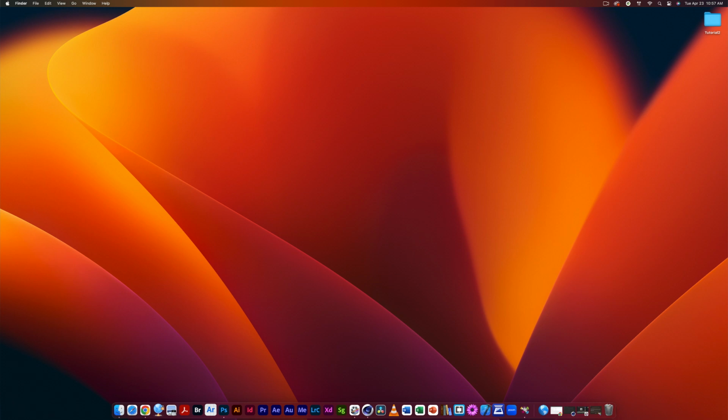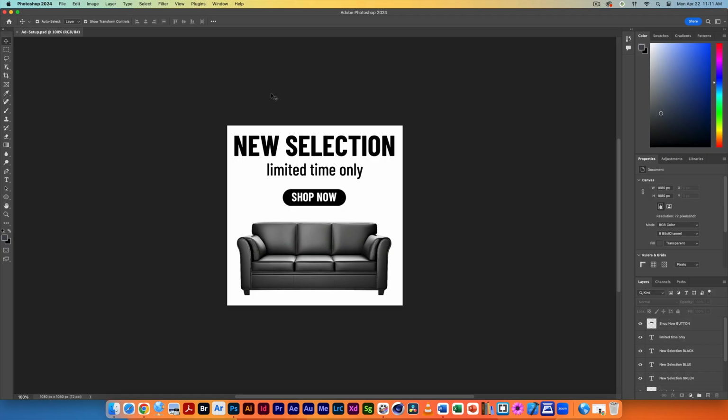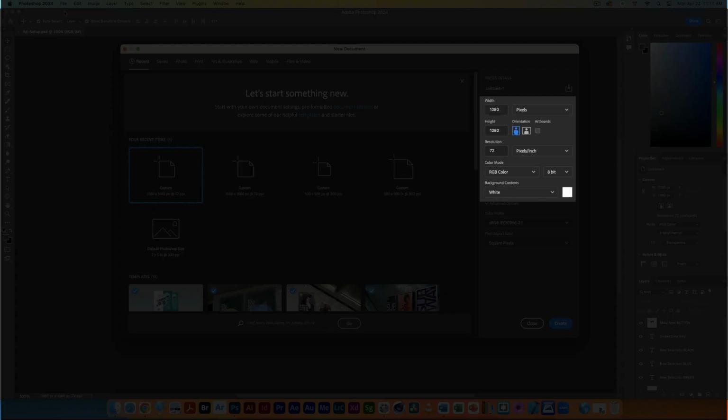Everybody, this tutorial will be showing you how to make a GIF in Adobe Photoshop. To make explaining this process easier, I have created and attached this setup file in the description of this video. If you wish to create your own ad to animate, here are the settings that I used.